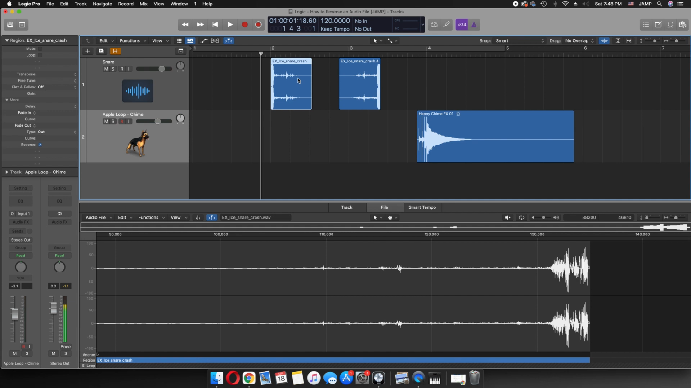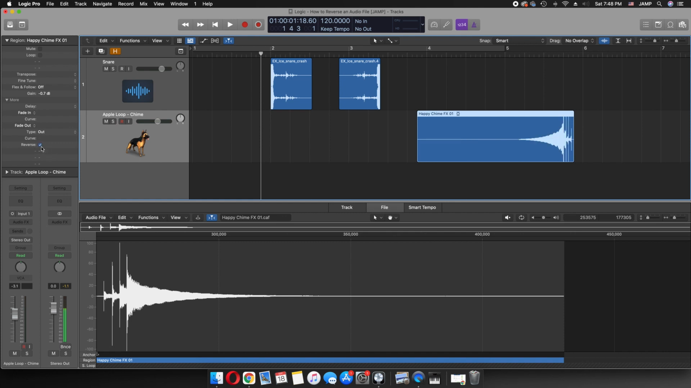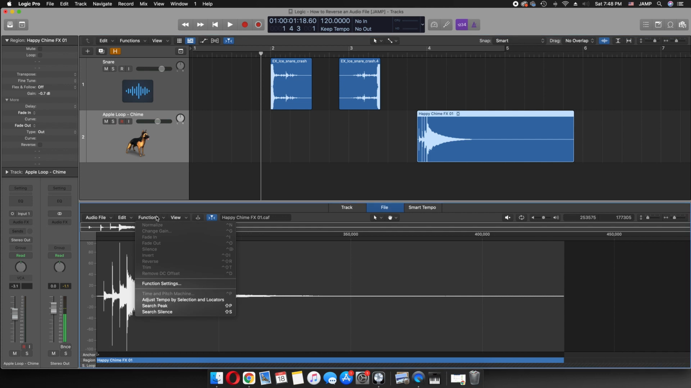If you're trying to reverse a logic loop, which is a .caf file, make sure you do so in the region menu. So we'll do it just like that. Logic doesn't let you reverse the file itself in our file menu, as you can see.